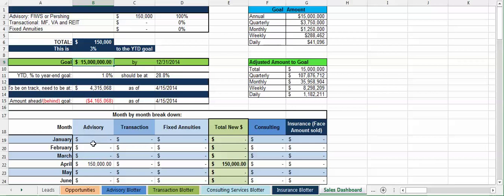Since this is hypothetical, we haven't put anything in here before, it just shows us that we need to be on track to hit our goal. We need to do $41,000 a day, $288,462 per week, or $3,750,000 per quarter.